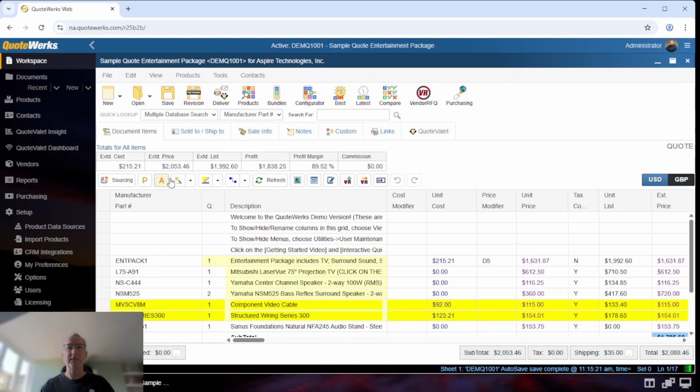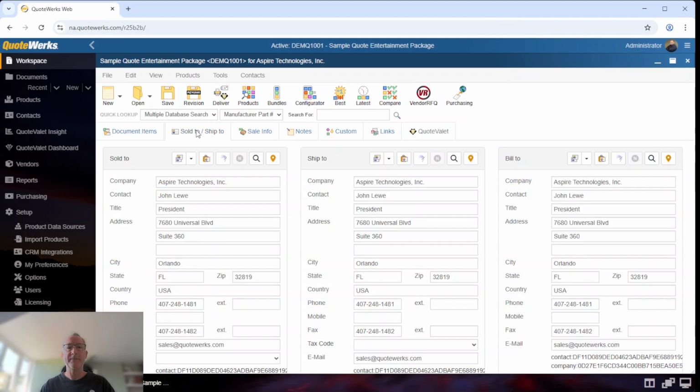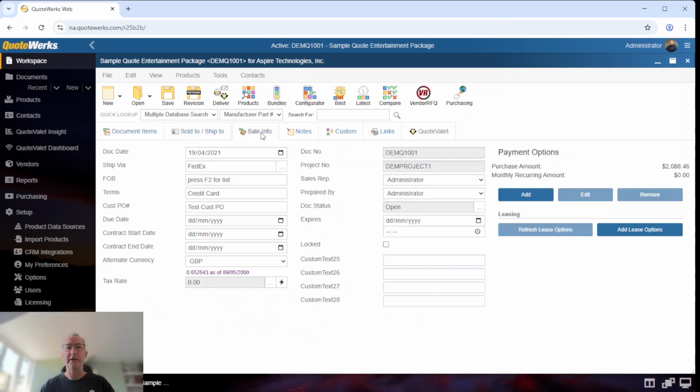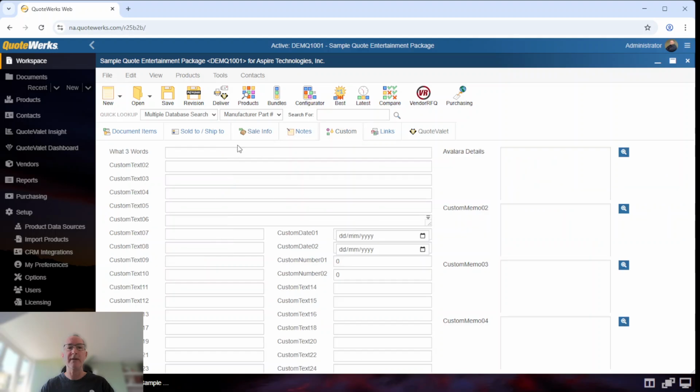I've just got the QuoteWerks demo document open here. Contact selected is Aspire Technologies. Just want to point out to you, currently we have a 0 tax rate on here. And also on the custom tab, I've renamed a couple of these fields. So custom text 01 is now What3Words, custom memo 01 is now Avalara details.